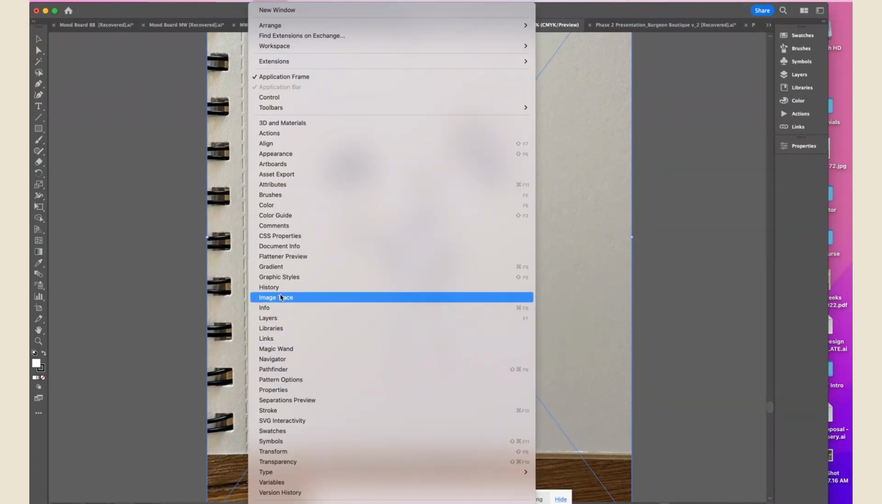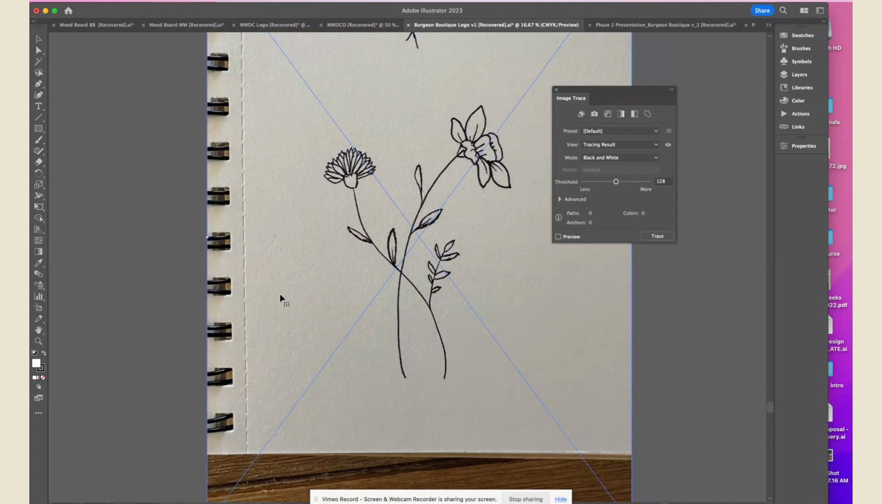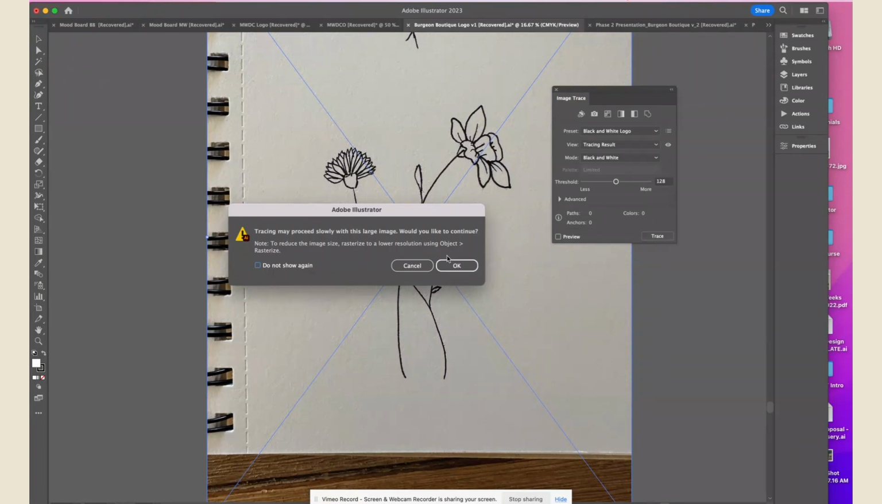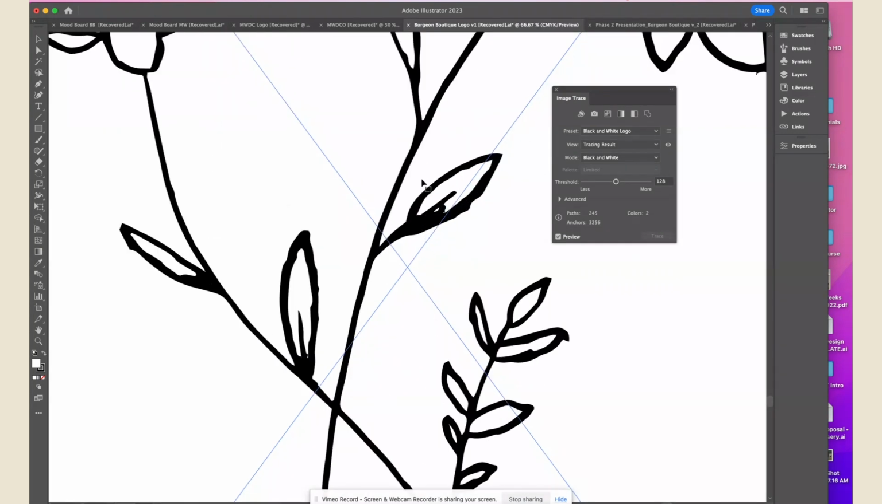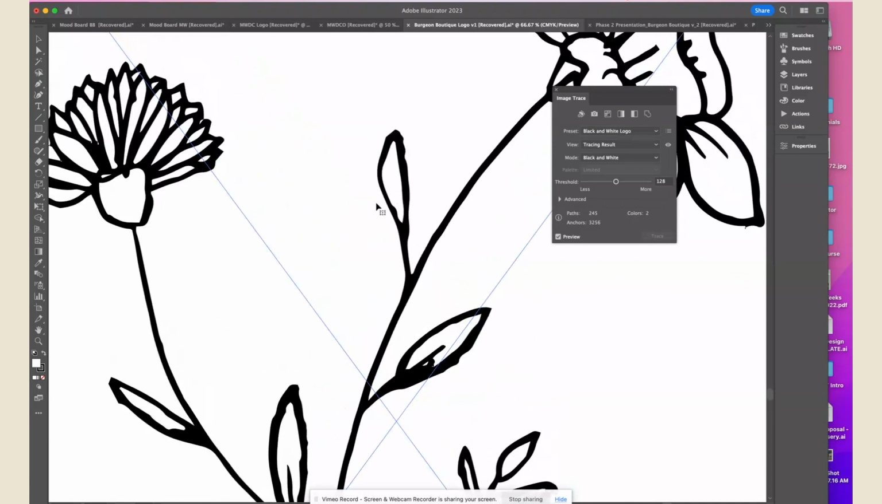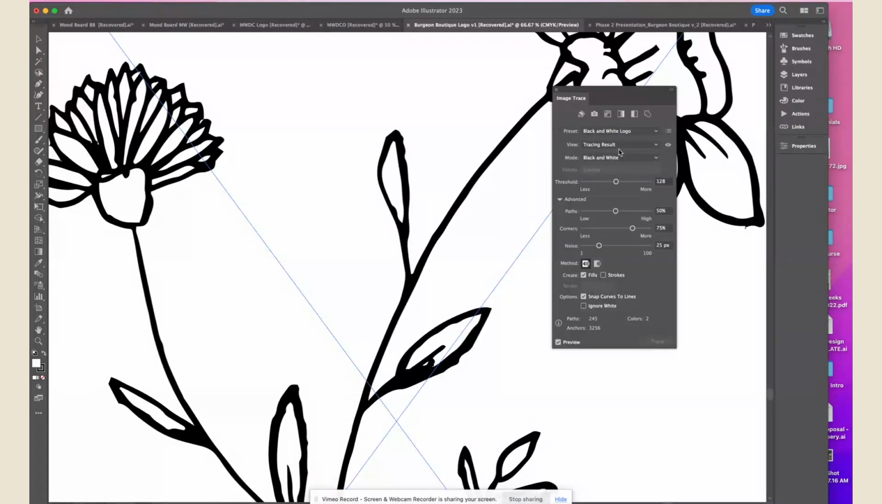And we are going to want to image trace it as a black and white logo. You can hit OK here. Just letting me know it's a little bit more complicated. So that already looks really nice, but I'm going to zoom in so I can look at the finer details on the leaf. And we're going to open up this advanced area here. And I would just leave it on tracing result. You can do it with outlines, whatever you feel comfortable with, but I always do the tracing result.